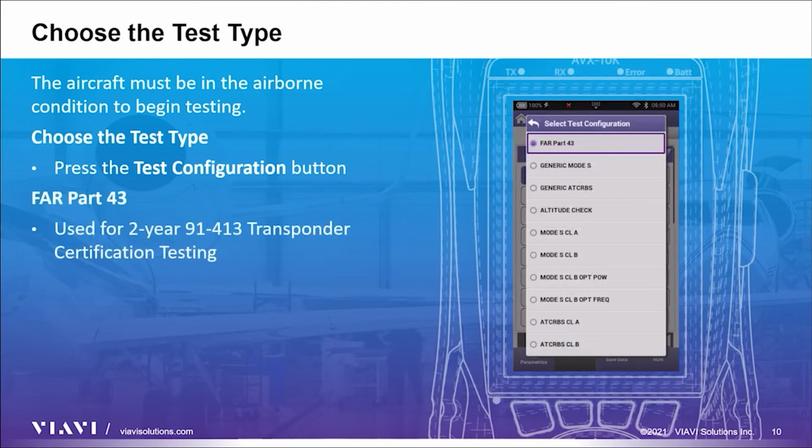The screen will update with a list of all the transponder tests available. For 2-year, 91-413 transponder certification testing, select the FAR Part 43 test configuration. This accommodates all requirements necessary for certification.